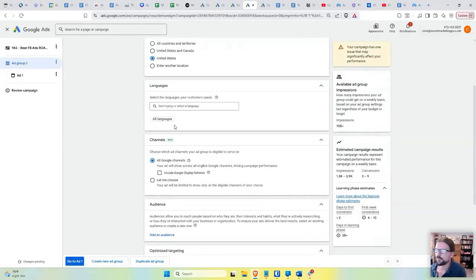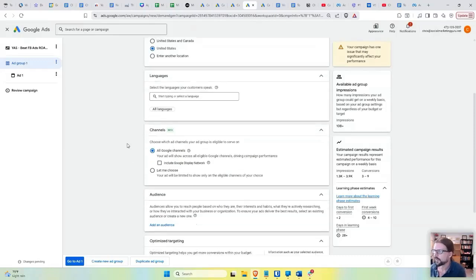Languages, I almost never fill that out. It pretty much figures out that it's in English. I mean, it transcribes everything. Like, the AI is smart. They really don't even need to have that anymore.